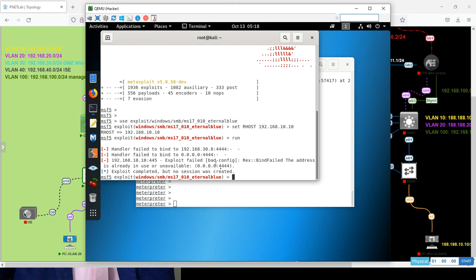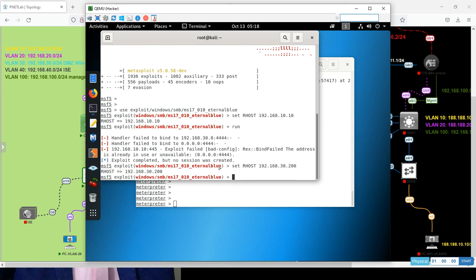Okay. If I wrote, okay, set RHOST 192.168.30.200, the server. Okay. Show options. Let me see the options now.